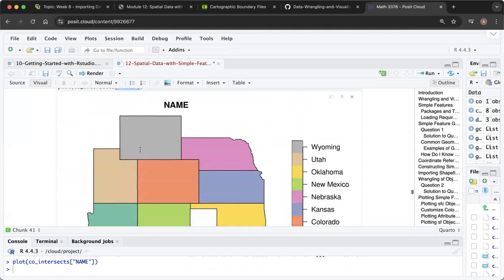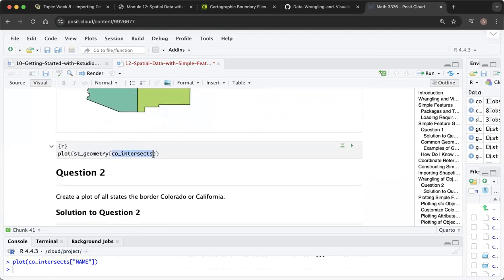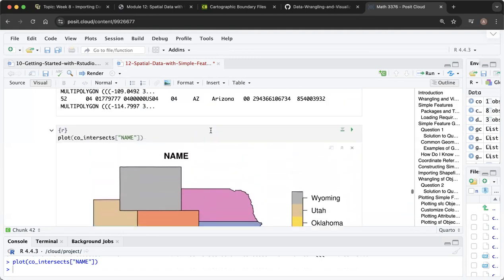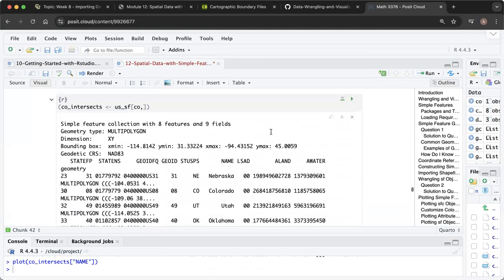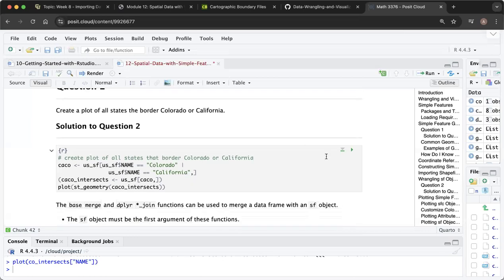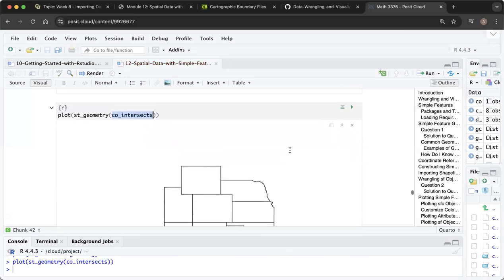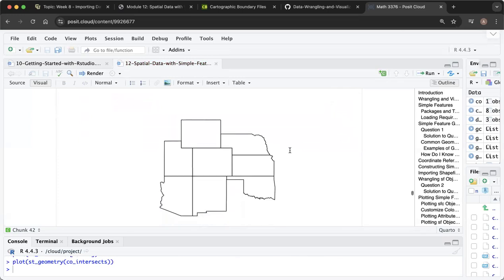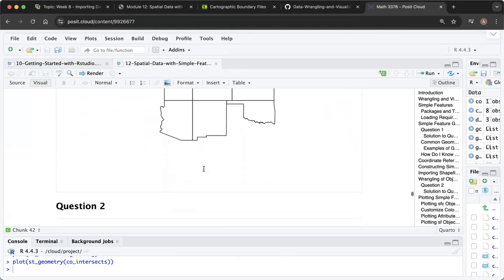If I don't put the name over here, then it's only going to print the geometric list column, and it's not going to print any of these other variables that we have in our data frame. So we're going to get a different map here. We haven't included any attribute on this plot, so it doesn't color anything. It just plots the polygons that make up the geometric list column, but it doesn't color the polygons in any way because we haven't associated any attribute to each of these states.